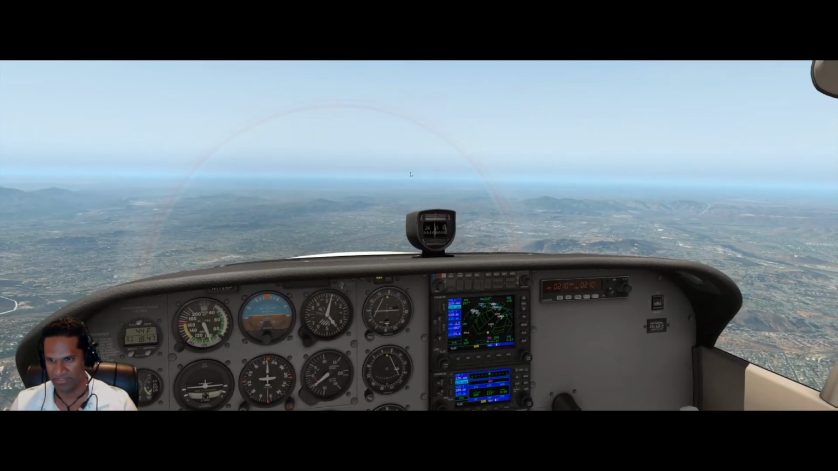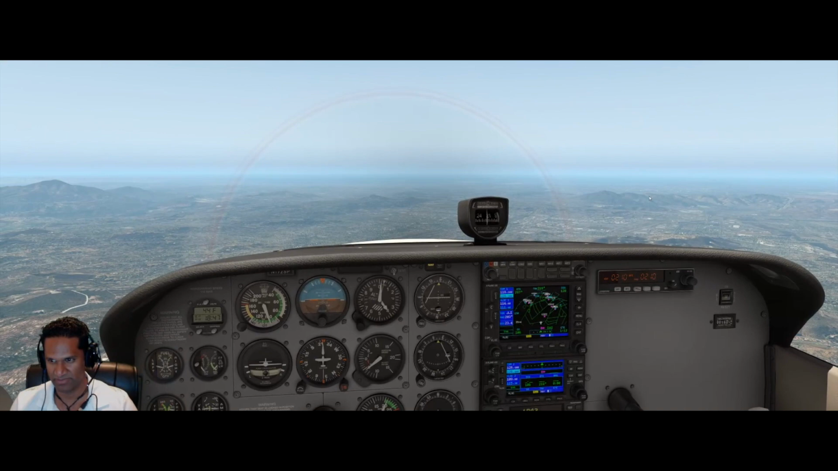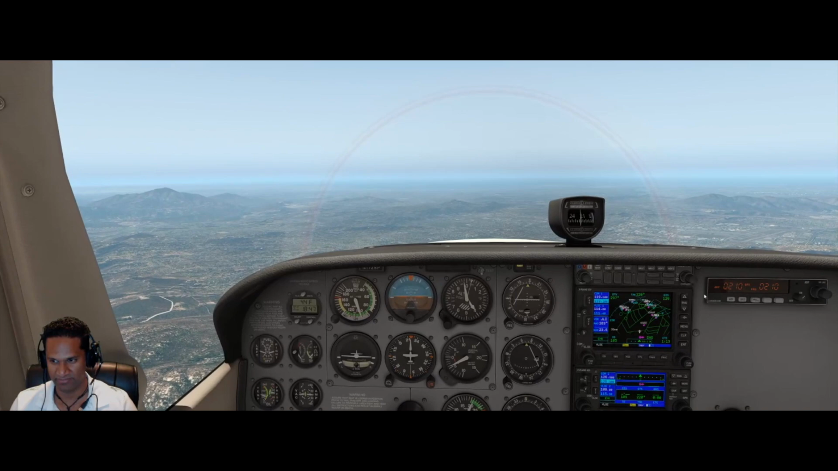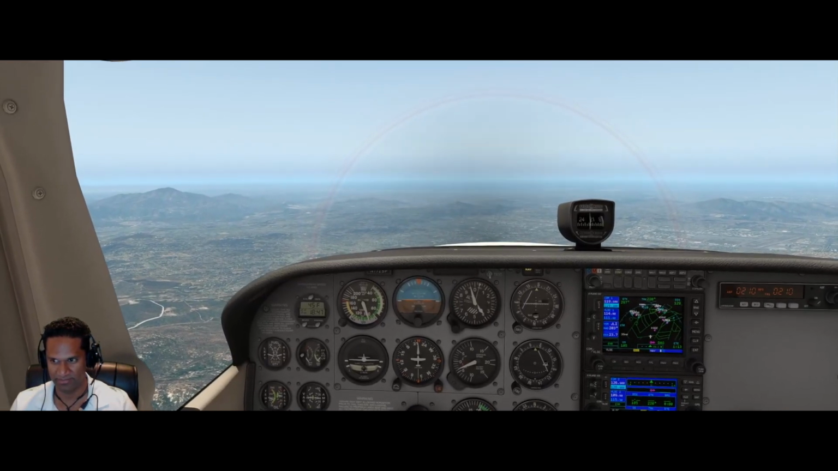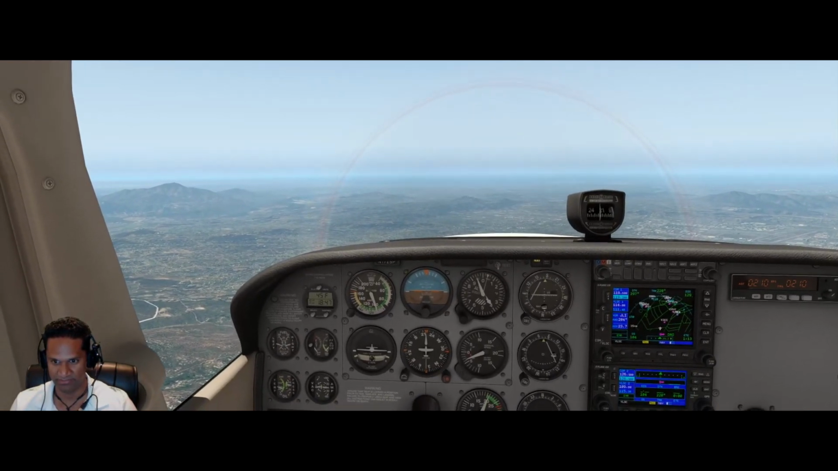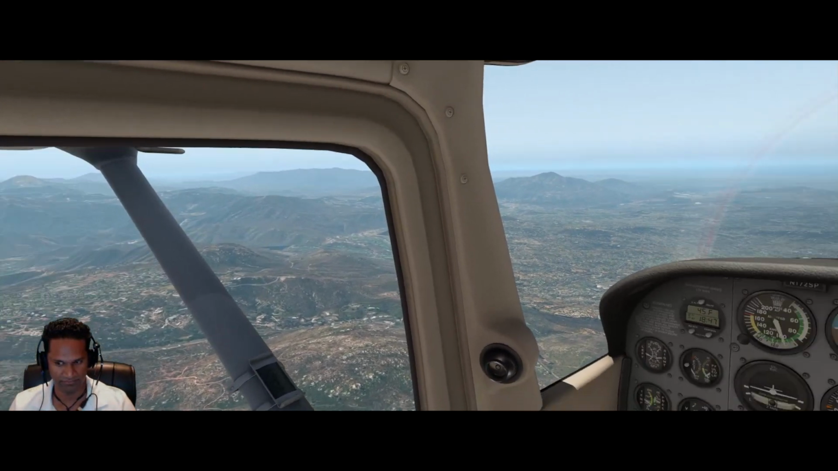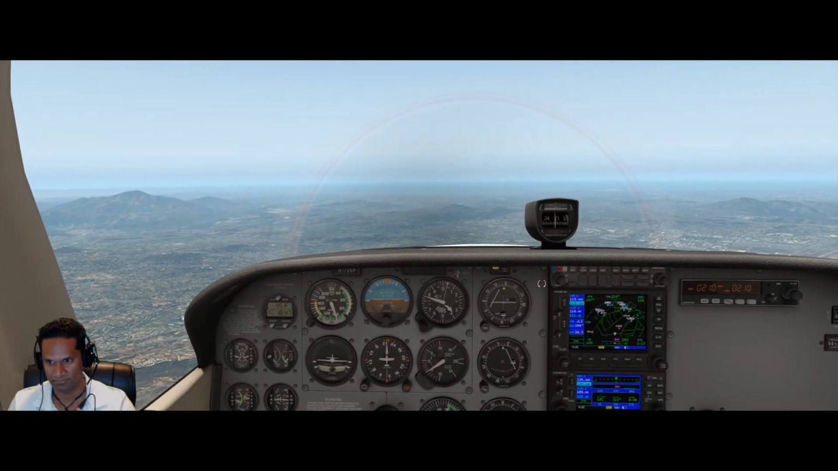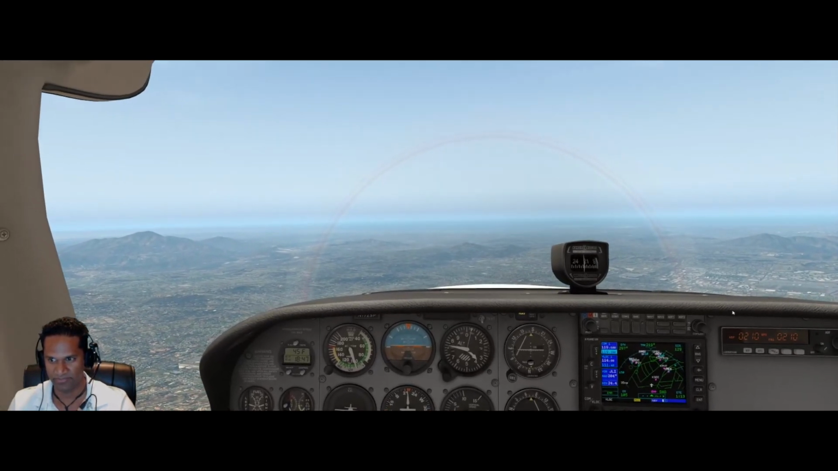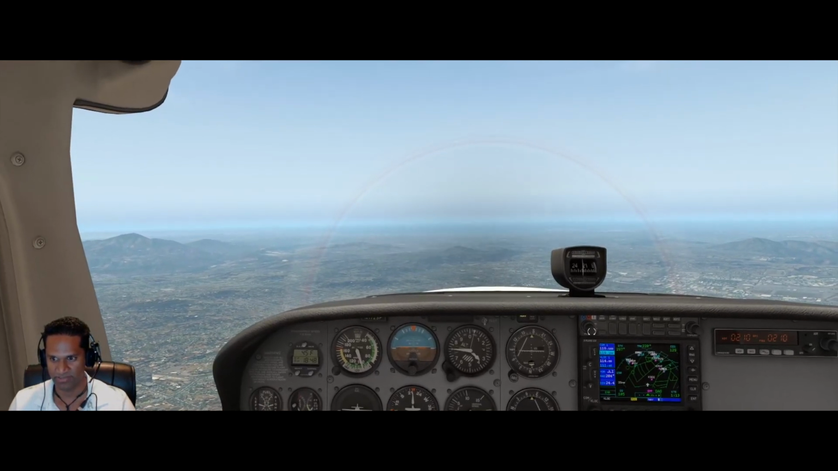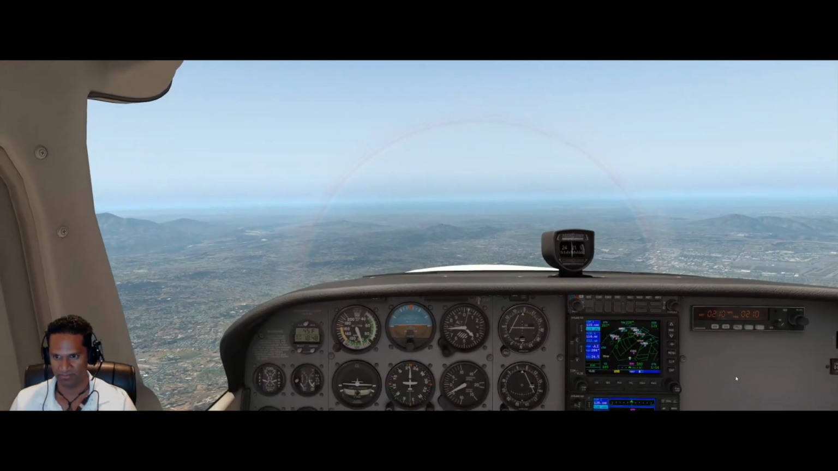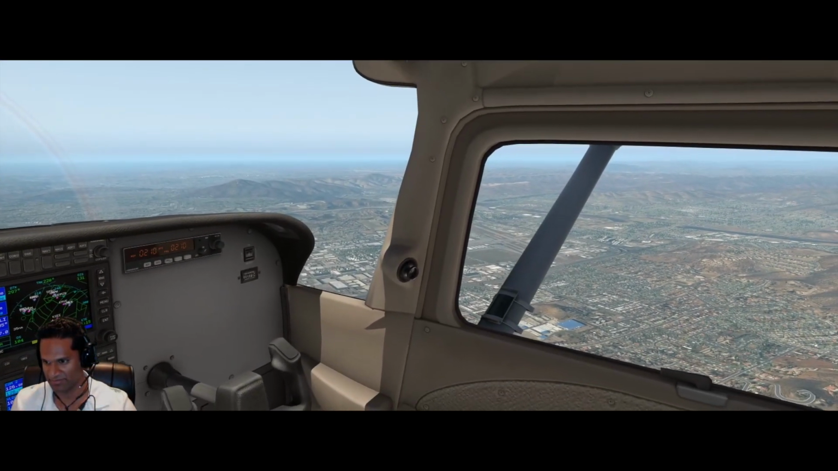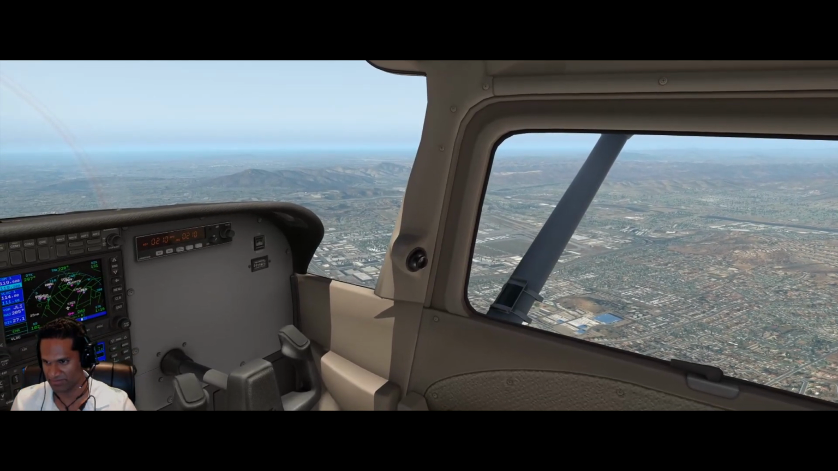So right over here, I'll use my pointer, is Cowles Mountain. Somewhere one of those things is Cowles Mountain. We're going to bend around it. Once we bend around it, we should be able to see Montgomery. Just 172 traffic, 12 o'clock, 2 miles, same direction, 3,200 climbing. Looking for that traffic, 129er. 12 o'clock, same direction. And X-Plane does a great job of 3D buildings everywhere. It's awesome.